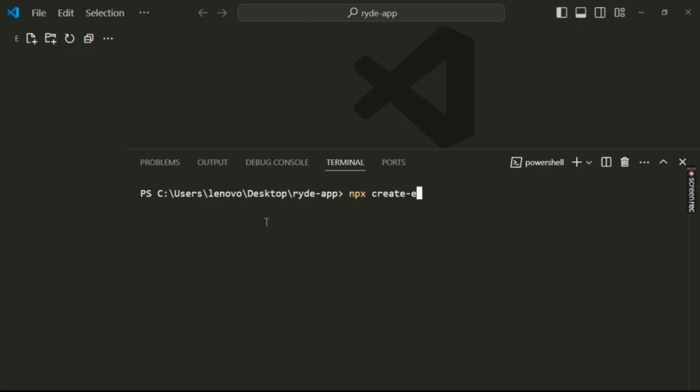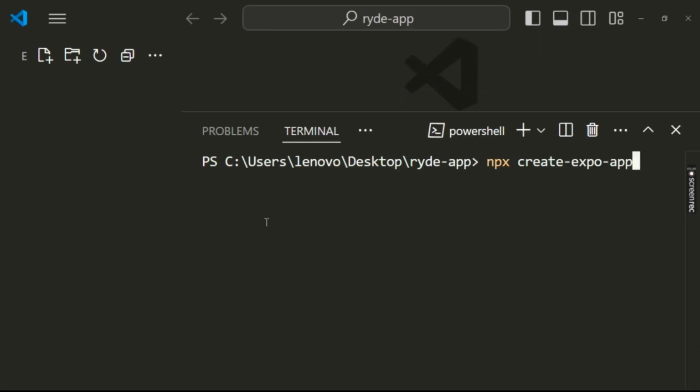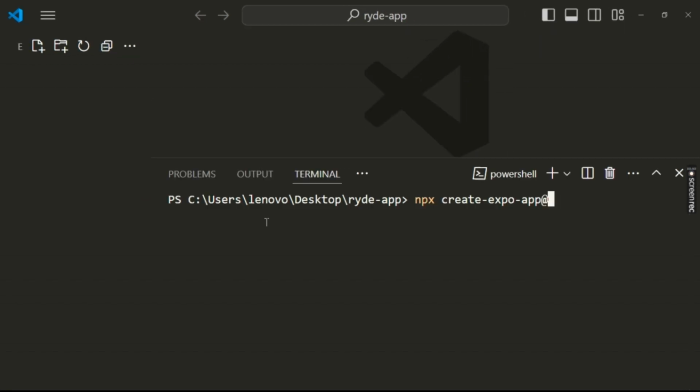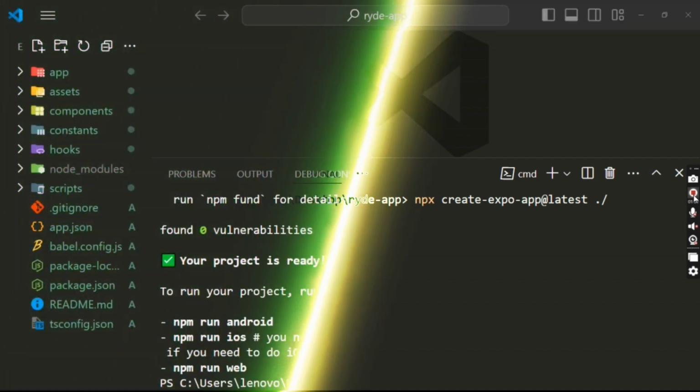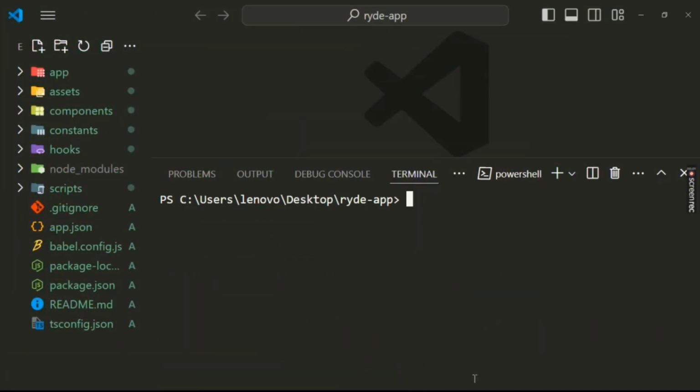So after that we have to write npx create-expo-app, which will create an Expo app inside this folder. So let's run this and see what happens. So it has created the folder, so it is the Expo React Native app.